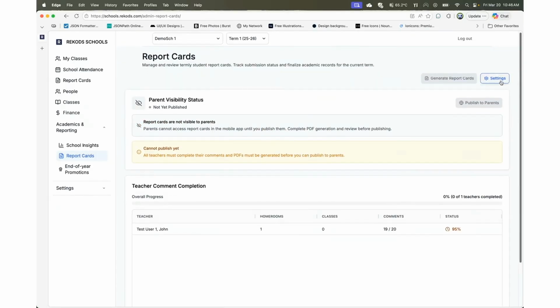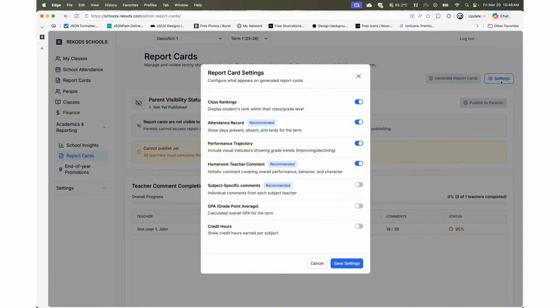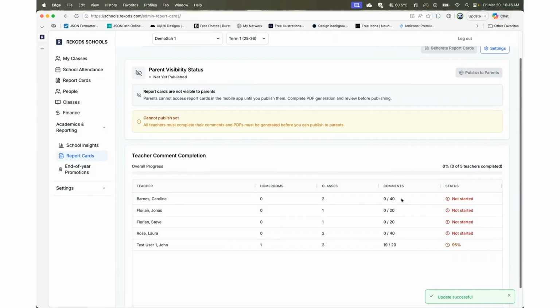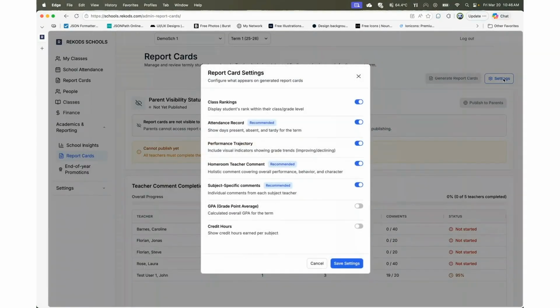In Settings, you can toggle subject-specific comments. If disabled, only homeroom teachers need to provide feedback. If I enable it, the table updates instantly to show that every subject teacher now has a requirement. This gives you total control over how detailed your reports are. I'll toggle it back off for now so we can finish the demo.